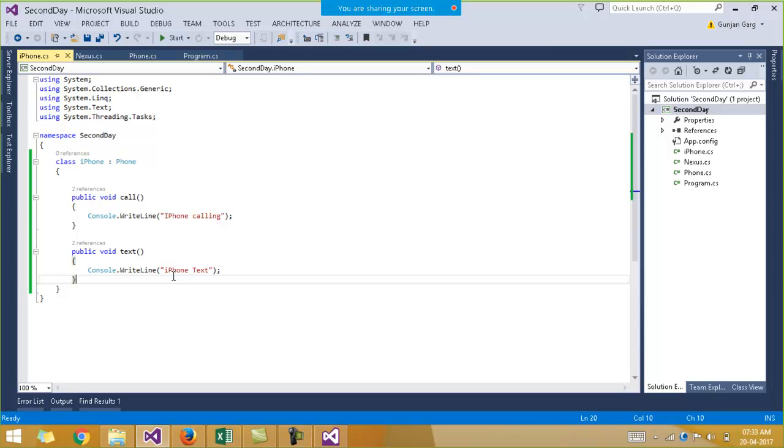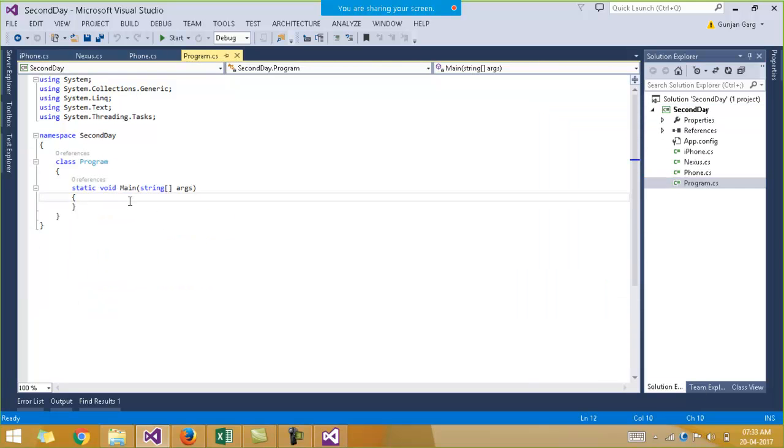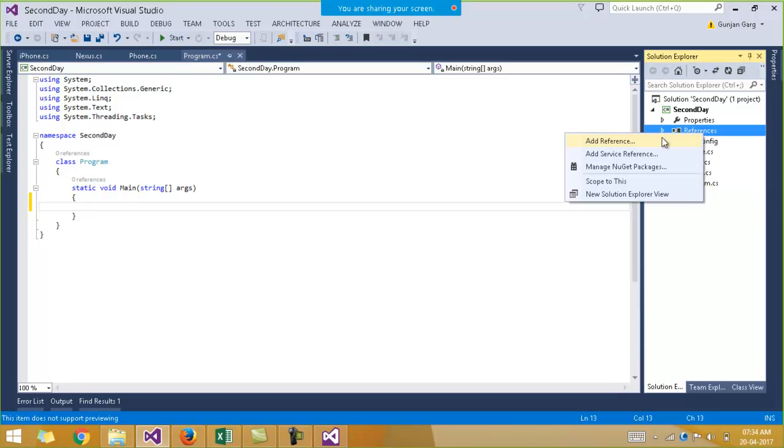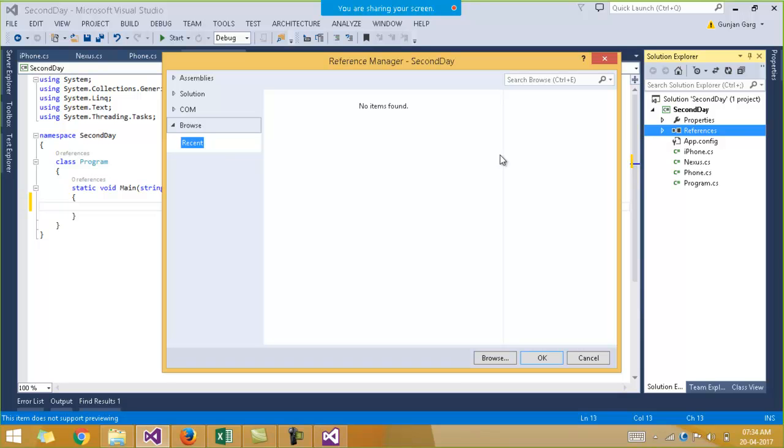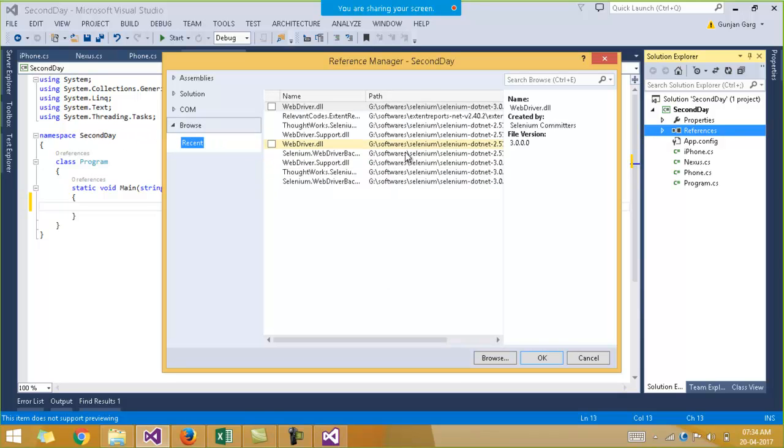Say suppose I'll just show you. We'll just see that. I have this Program.cs which contains the main method, right? And then I'll have to include the Selenium DLLs as well. I'll just include that. Okay, done.